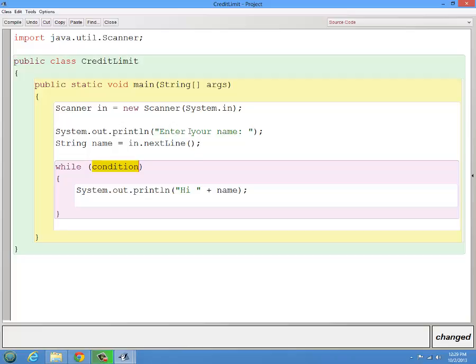So for our credit limit, what we want to do is ask for the credit limit. So we'll ask for enter the credit limit. We'll just say it's an integer. We'll call it the limit, and we'll look for the next int. So we have a question and an answer, and based on that information, we'll be having the credit limit. So it could be different for the different users.